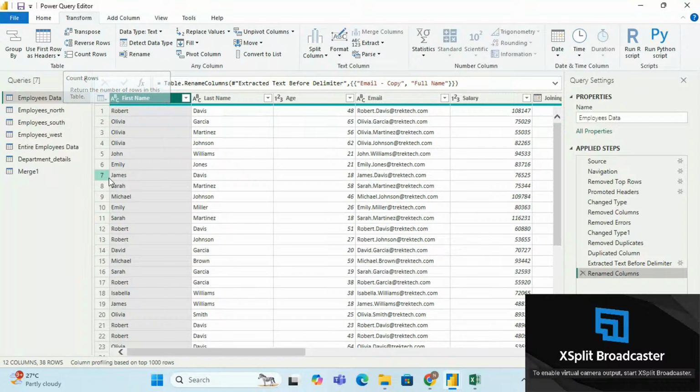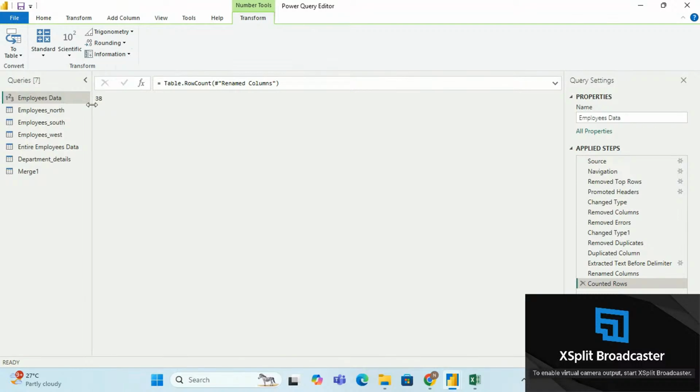What if you are working on a big data set which has lakhs of records? If you go beyond 1000, it does not display the size like this, friends. In such cases, if you want to get the count of rows, you click on the count rows option. It will return the number of rows present in the query. So how many rows do we have? 38.